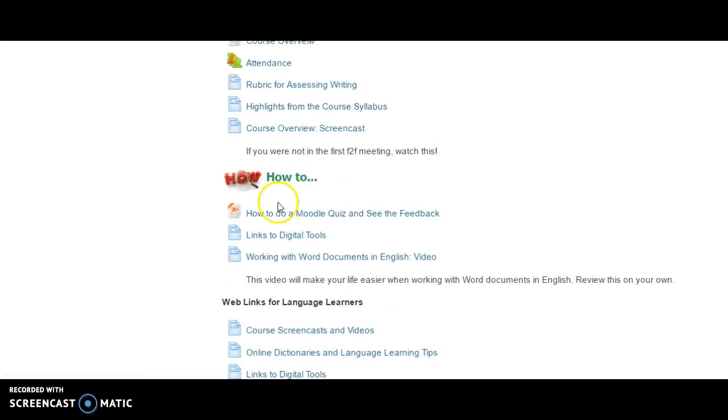There's a section called How To, which gives you just some things about how to do it. If you're not familiar with Moodle, it's important to know how to do a Moodle quiz and see the feedback. I will be giving you feedback. It's extremely important to know that even if it is a closed quiz, you will get feedback. If there's an open question, you need to wait until I correct the question, and then you'll get feedback. And it's important to take a look at this if you don't know how to do it.